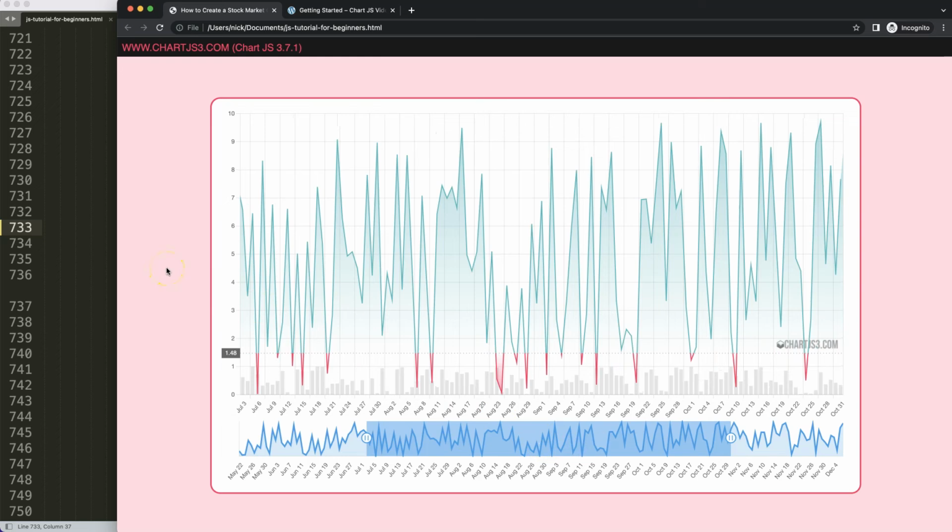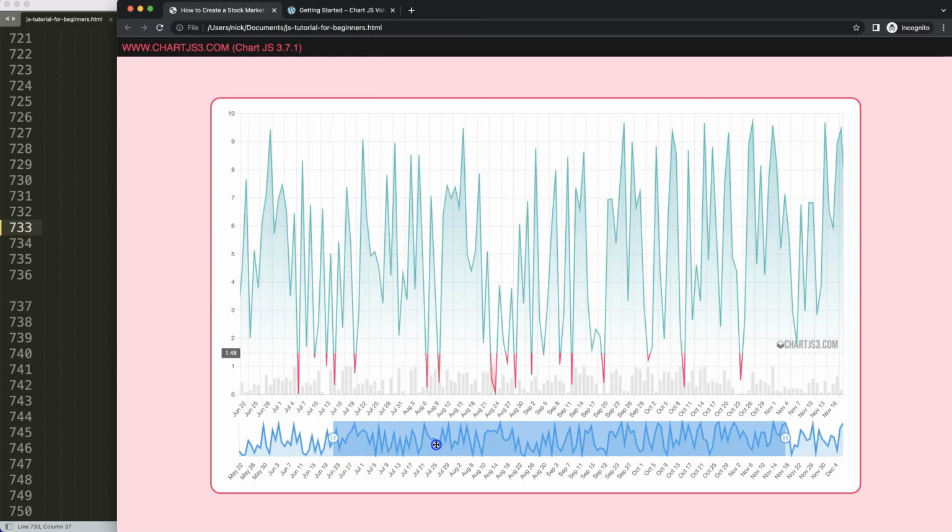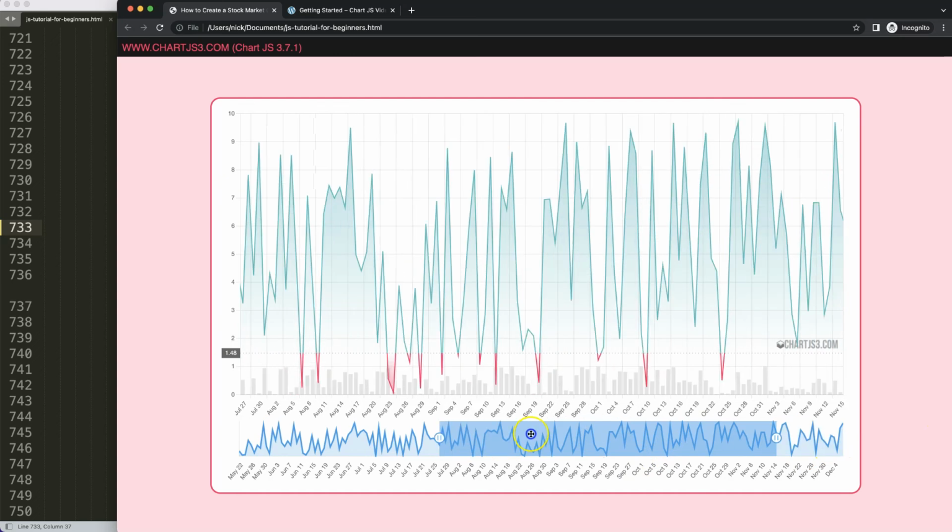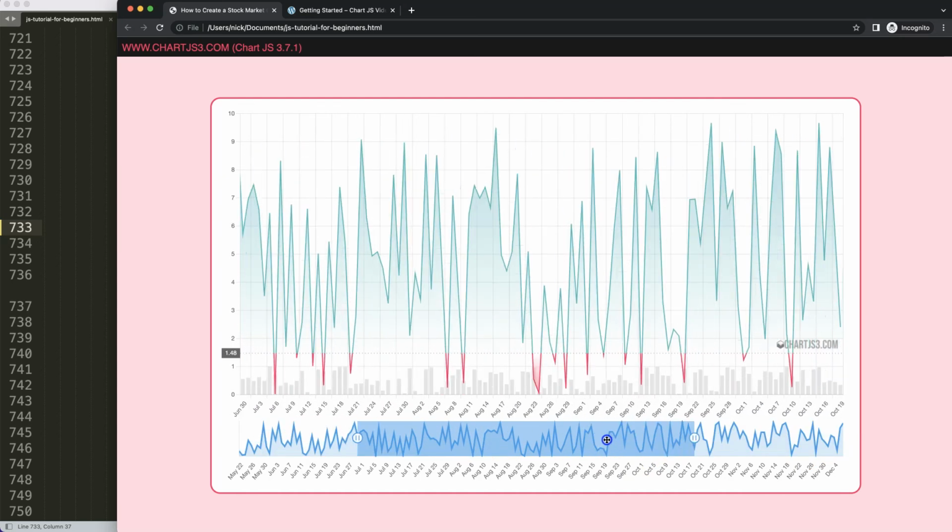So now we're done with the full functionality of this. You can see we can move this. This all works beautifully and it goes at the right pace. It's time for fixing the scales.